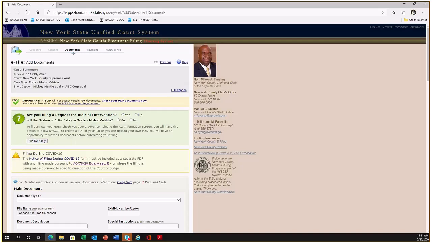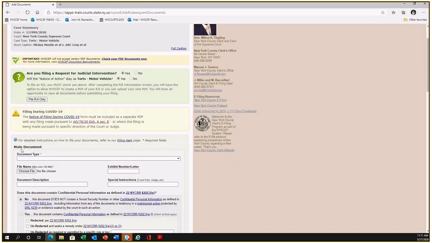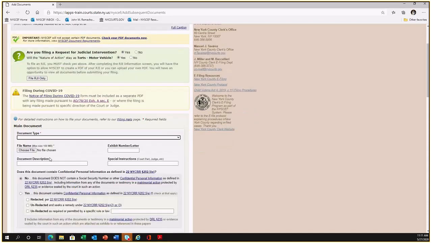Now, are you filing a request for judicial intervention? This box comes up again. Until an RJI is filed into the case, this is going to appear. So we're going to select yes. The nature of the action is tort motor vehicle, and it's going to be the same case type. Now, main document, document type, we're going to select notice of motion.